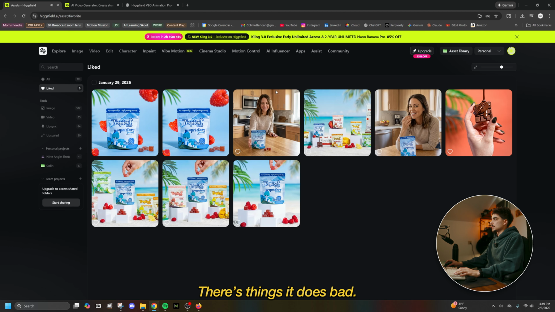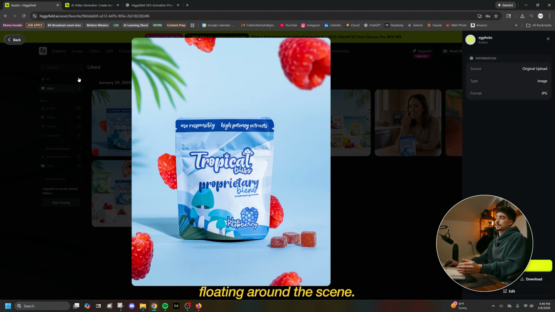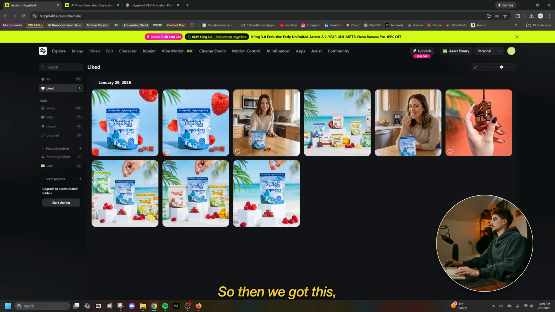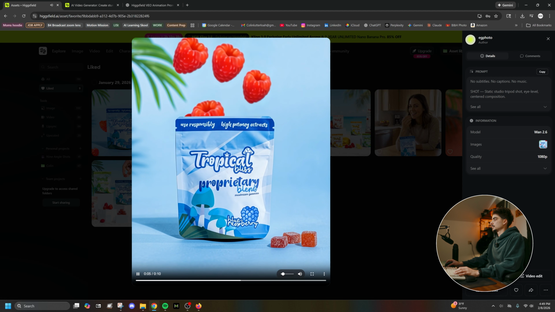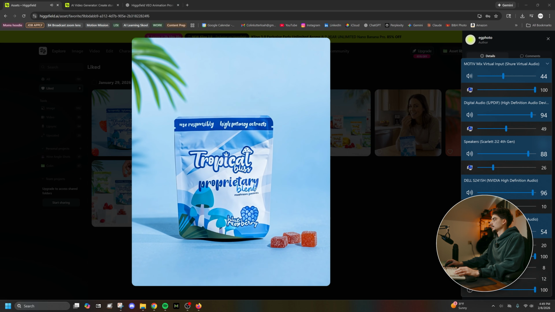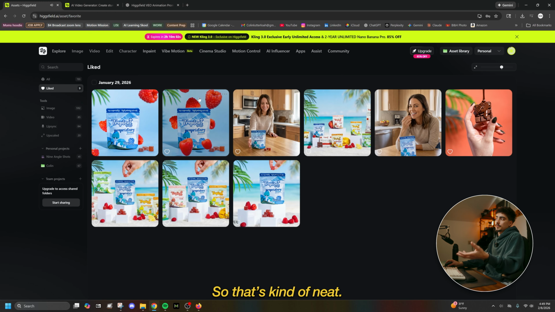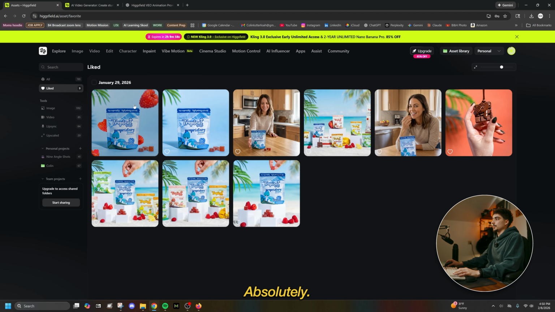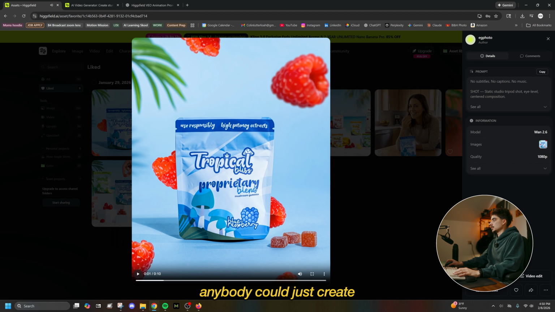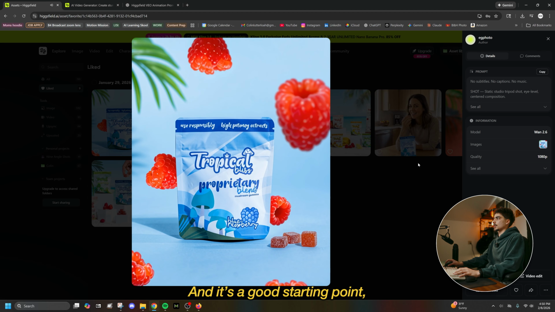So there's things it does good, there's things it does bad. It was that shot with all the raspberries floating around the scene, and I worked with ChatGPT to write me up a prompt that basically said I want the raspberries to float around the bag and then go into the bag. So then we got this, which is kind of neat. Could I have probably animated something better inside of After Effects? Absolutely. But the fact that anybody could just create something like this is definitely pretty crazy. And it's a good starting point, you know what I mean?